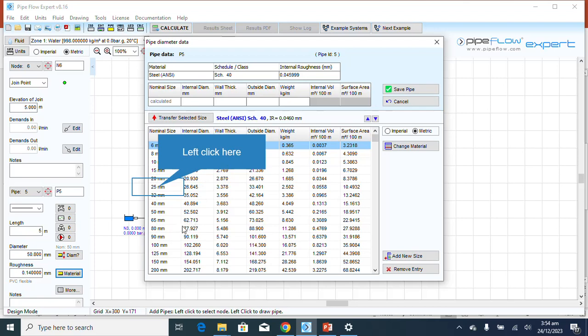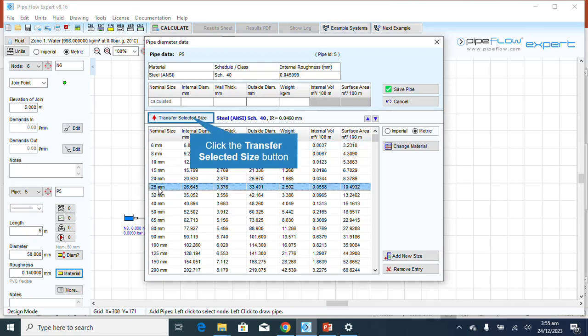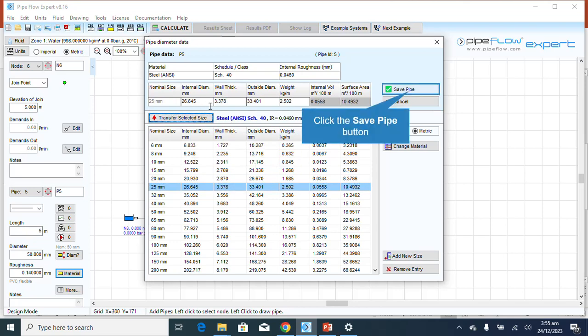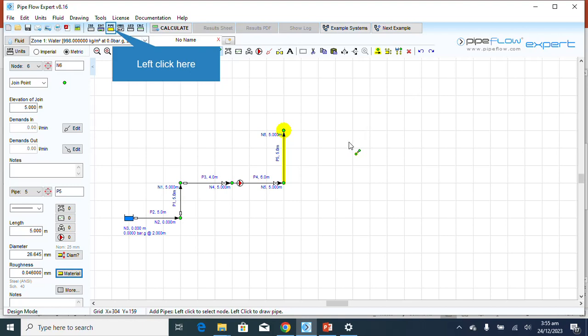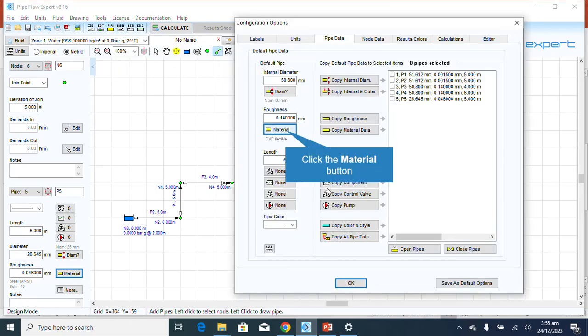Then what we need is size 25 millimeter in nominal size. Now I haven't selected it, so we'll just come here, transfer selected size to pipe. We'll just click here. Then we'll say save to pipe. We are saving it onto the pipe. Click OK. Now with this, I can come here and click this. Now this is the whole thing.